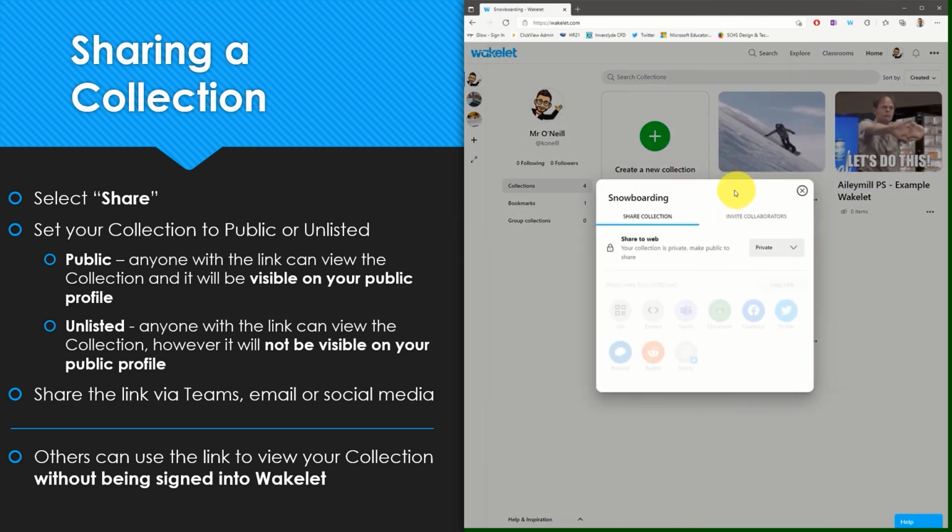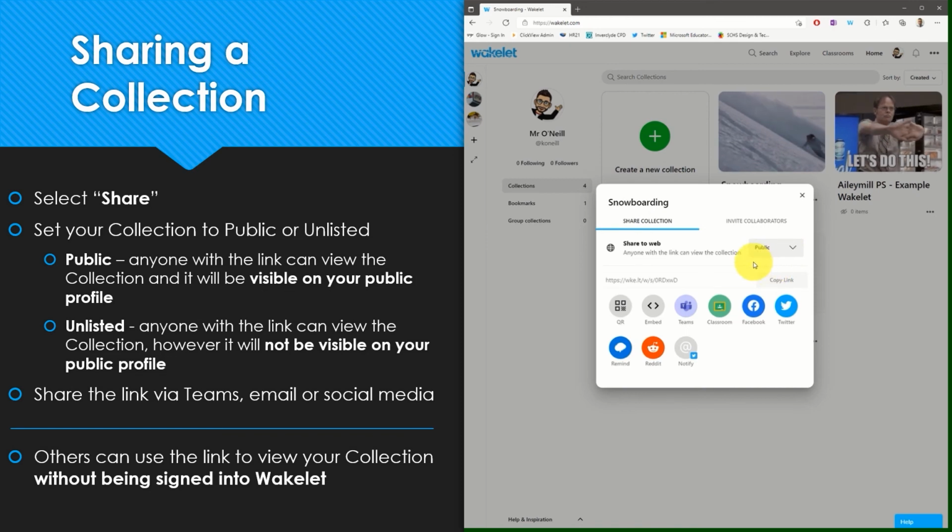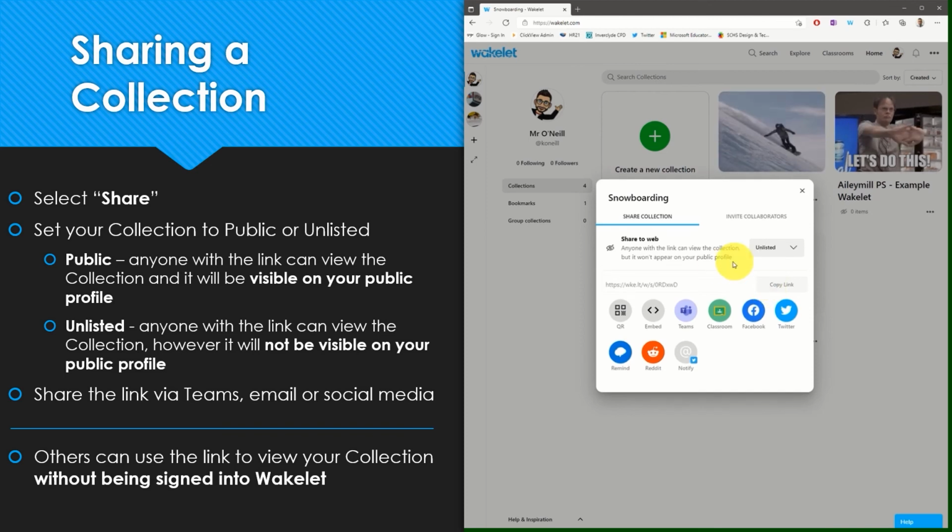In either instance, the sharing screen will be opened, and by default, your collections are set to private. You can change this to public, where anyone with the link will be able to view the collection, or you can change it to unlisted, where anyone with a link can again view the collection, but the collection will not be displayed on your public profile.